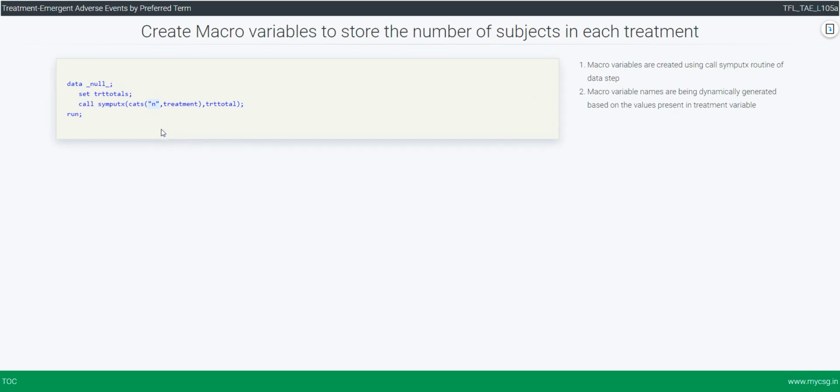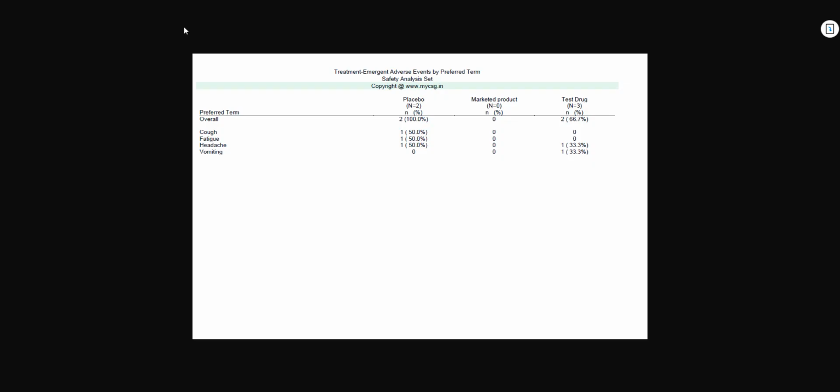Where we plan to use these macro variables is, if we take a look at the report, we are to present the number of subjects in each treatment under the column header. We get the numbers 2, 0 and 3 from those macro variables that we created as part of this step.